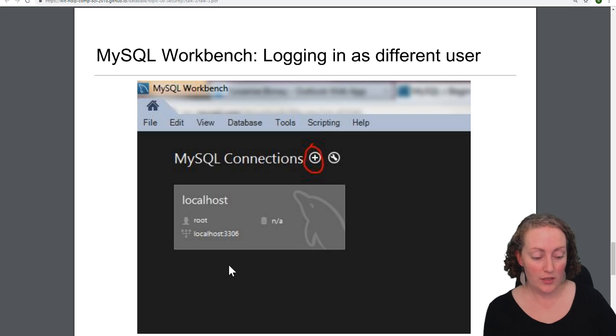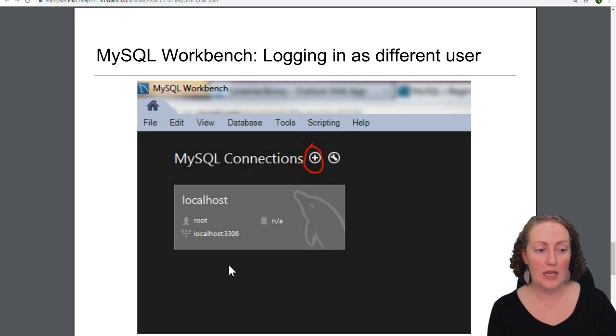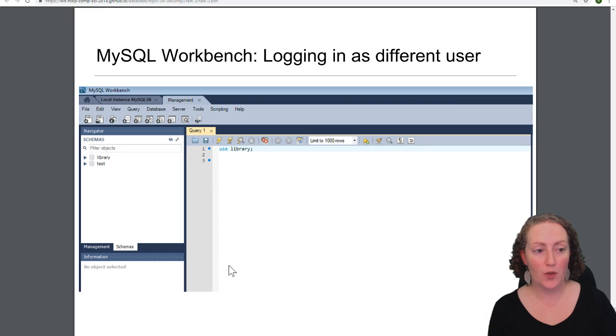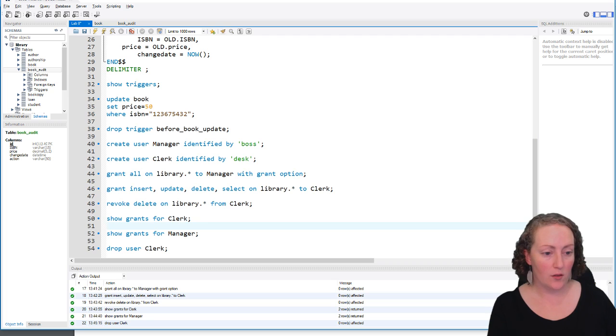So how we do this in MySQL Workbench is to create a new connection, then put in the details that we've created, our username and our password, and then you should see you're using the database as that user when you see the new connection name at the top. So we'll try that out now for manager.